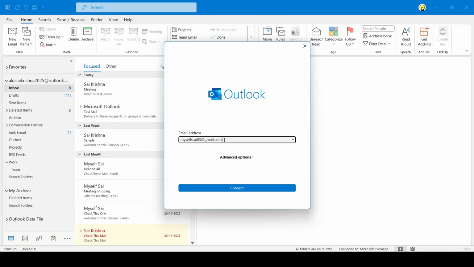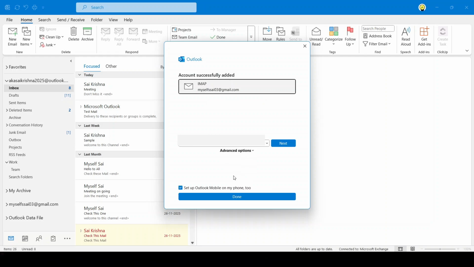Enter your full Gmail address, including the @gmail.com part, and click Connect or Continue. If you use a Google Workspace address from work or school, enter the full address for that as well. Outlook will open a browser window or embedded prompt to sign in securely.